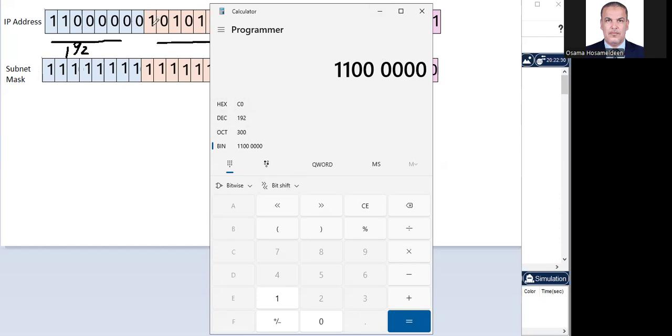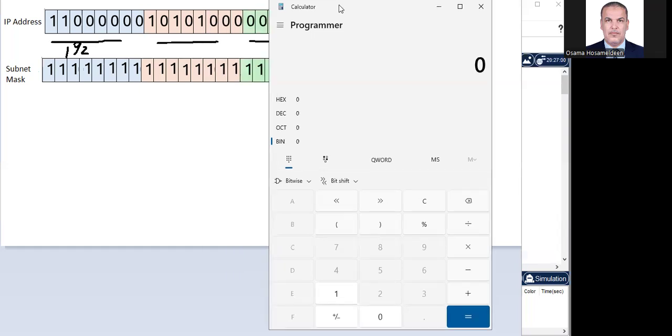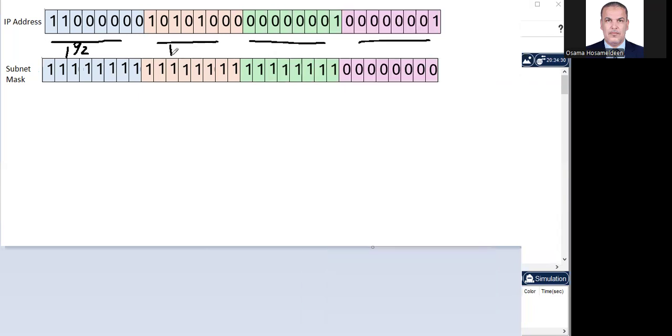And for the second one, we can clear and then write down the second octet here, using the same way. So write down 1, 0, 1, 0, 1, 0, and we have the last 0, 0. Okay, this is equivalent to 168. So write down 168. And this is easy. This is 1, and this is 1.